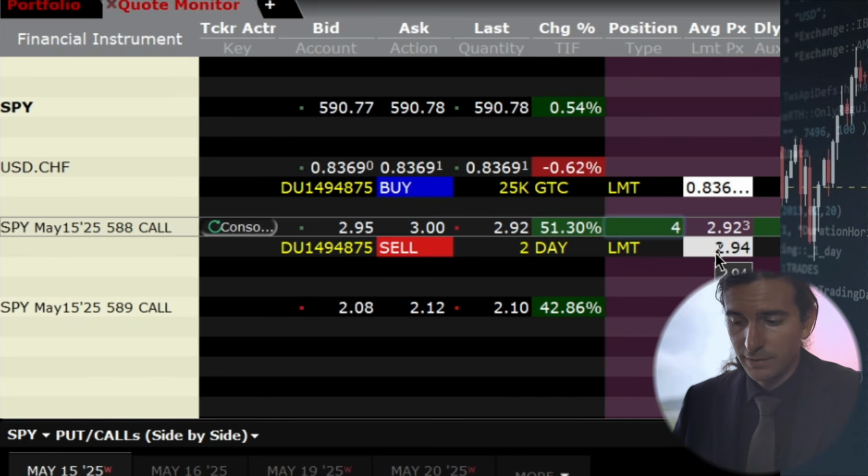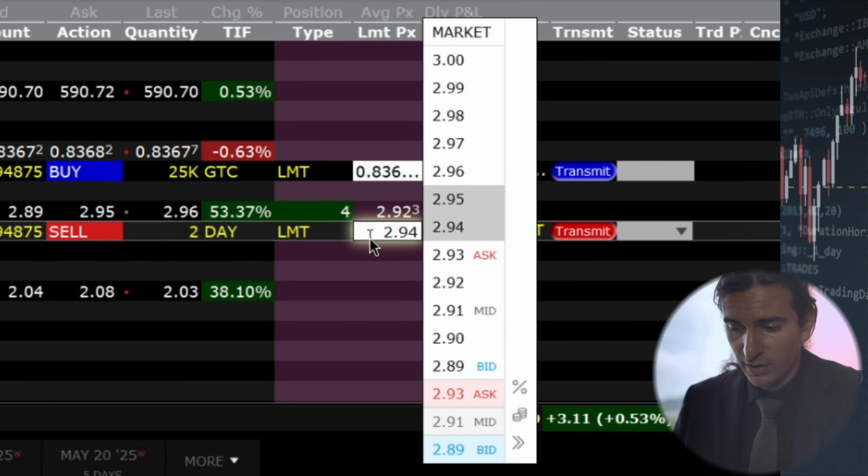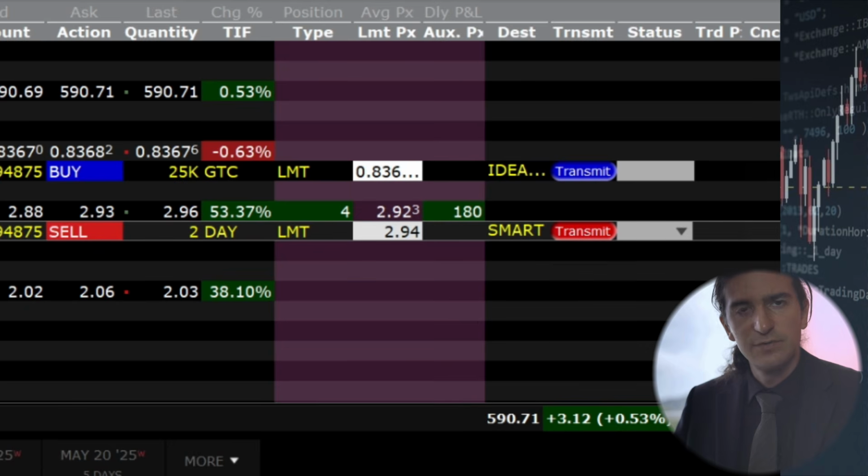So all I do with limit is before I transmit it, I examine the price. I examine the bid and offer price. Then I click on my limit price. I move it to where I need to move it, maybe $2.98 in this case, or $3 or whatever I'm looking for. And then I'll transmit it. And normally it's filled right away.